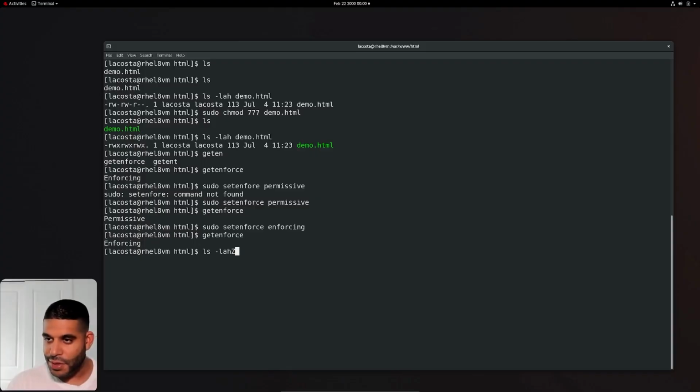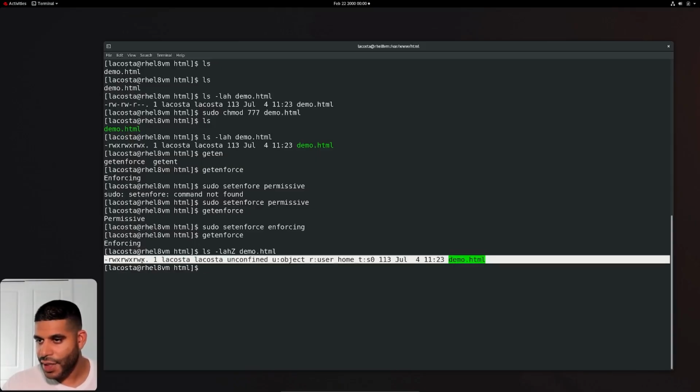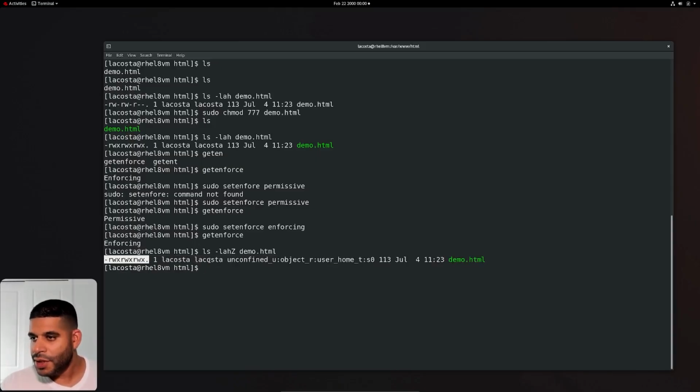And so if we were to target our demo.html, and by the way, the reason why we can target our demo.html is because we are inside of the directory where that file lives. So let's hit enter. And you can see here that, of course, we opened up all the privileges early on. That doesn't really matter. But here's the most important thing. You have this right here.